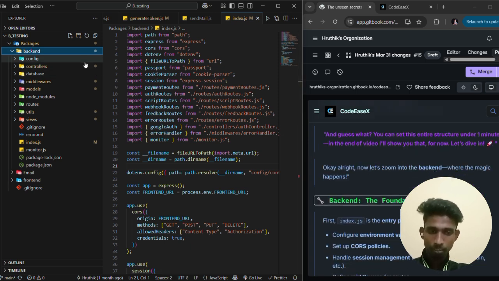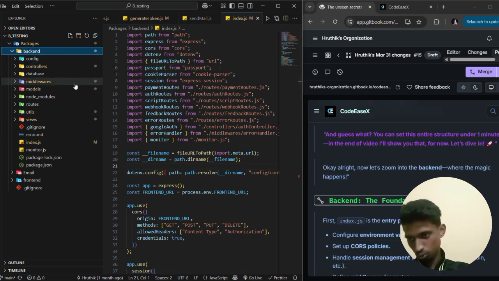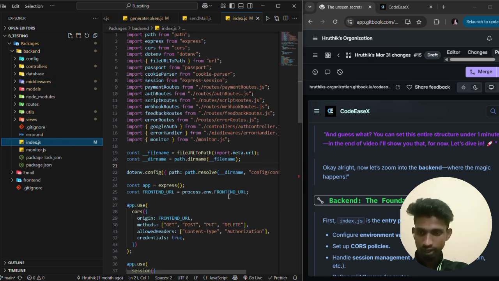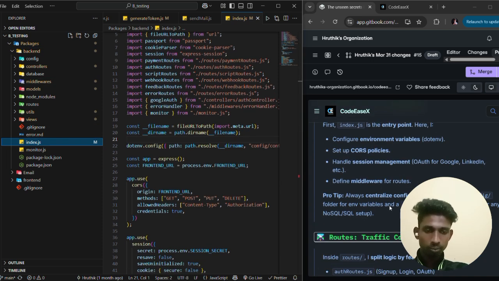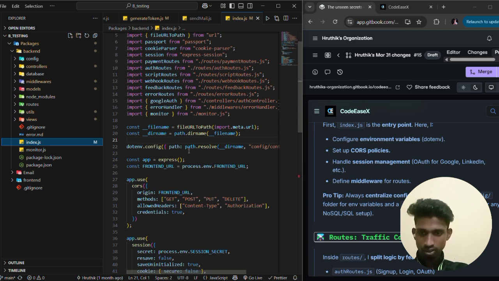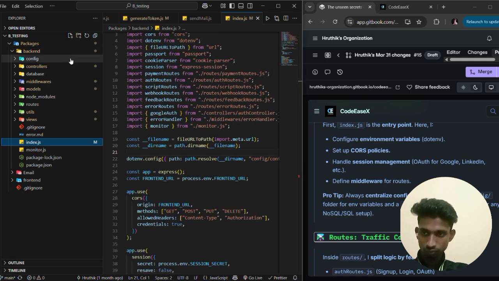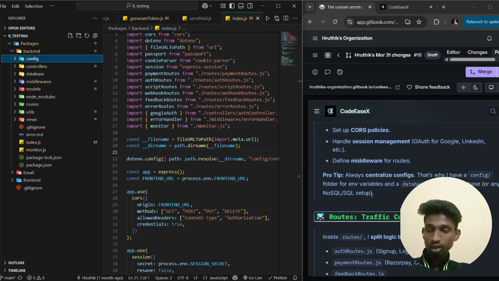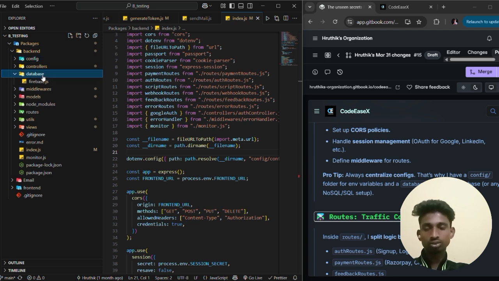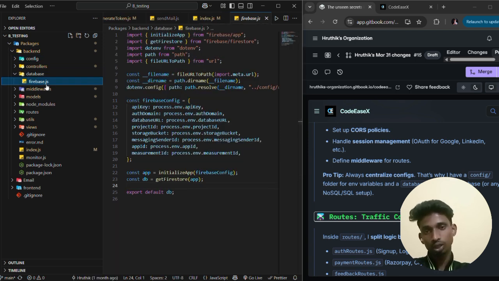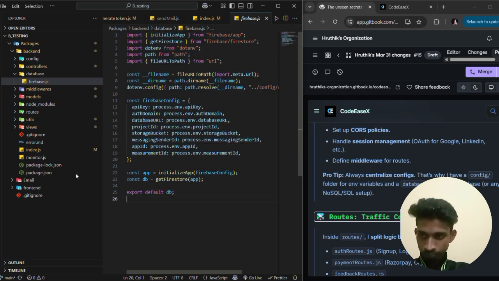Now let's zoom into the backend, where the magic actually happens. This is the index.js, the entry file, where I configure the environment variables. As you can see, I resolve the path where the environment variables are present inside the config and config.env. There is also a database folder where I set up the connection. How you set up the connection in MongoDB or any other database, similarly you can set up, that doesn't depend. Here I used Firebase, that's why I set up this Firebase connection, you can see here.